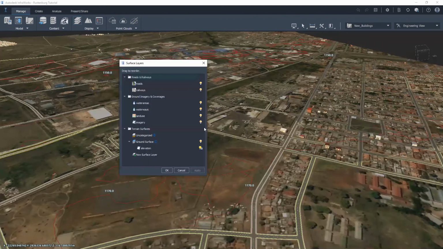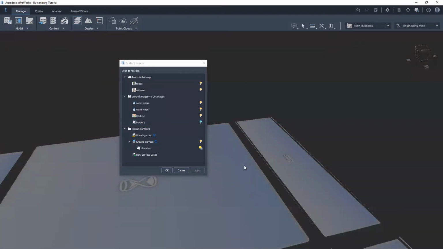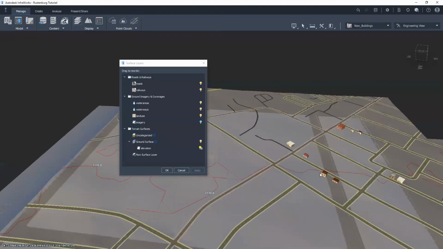So here it is. So as you can see, we have our roads. This is basically your layer manager as you would have in Civil 3D and AutoCAD. You have roads and railways. You have your water areas, which you can switch on and off. You have land use and your imagery. For example, if I want to switch my imagery off, I can say apply. And then you have a clean model.